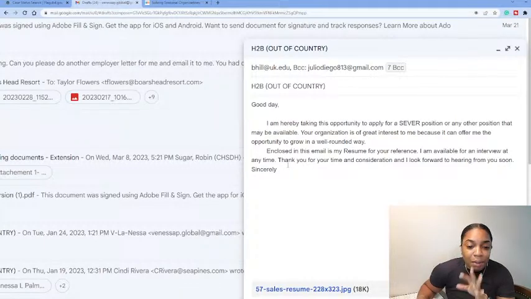Because if you use it, probably 100 people are going to use it, and you don't want the same email body. Now you're going to tell them that enclosed in this email is the resume for their reference, so that they know there's something attached to the email. Open it and look. Okay? Then say, "I am available for an interview anytime," because you want the employer to know that you are available. Even if you have a busy schedule, tell them that you're available, because sometimes the interview is like 10 minutes. So if you can take 10 minutes away from that busy schedule, it is good sometimes.